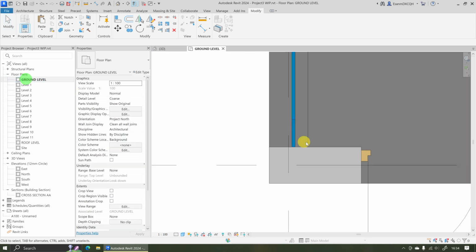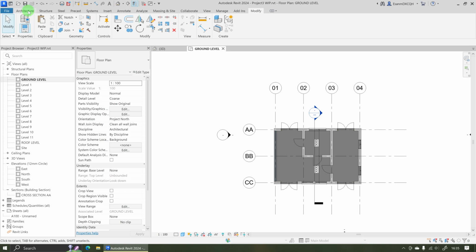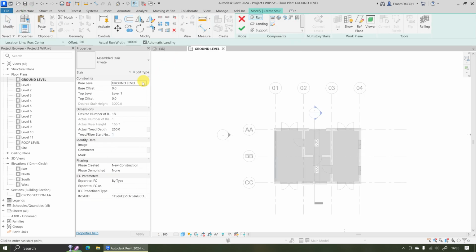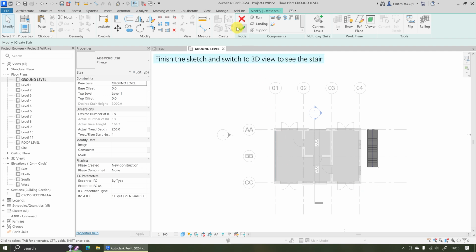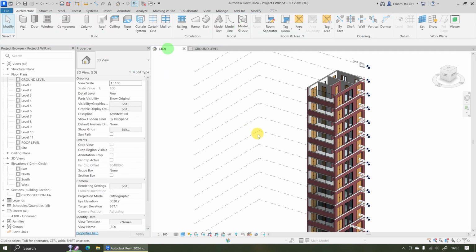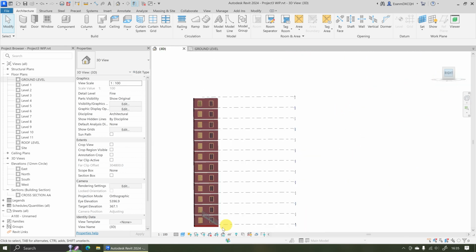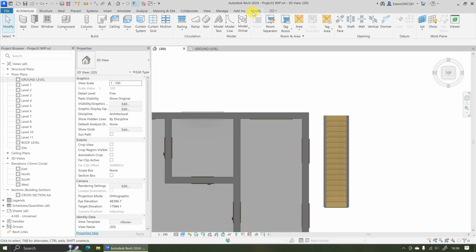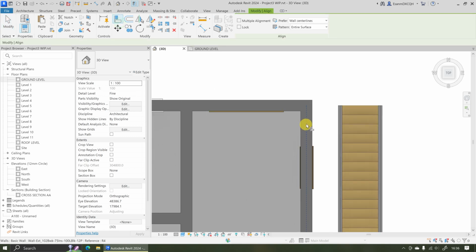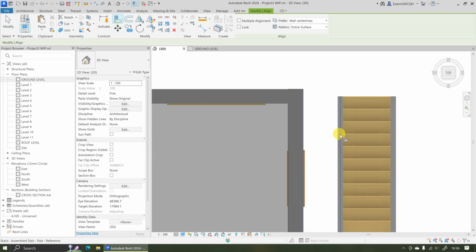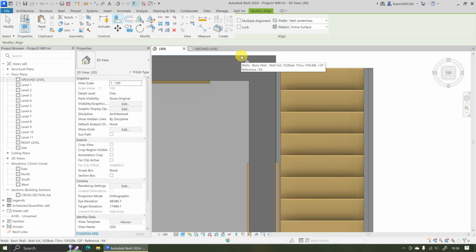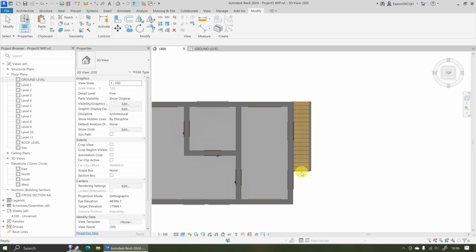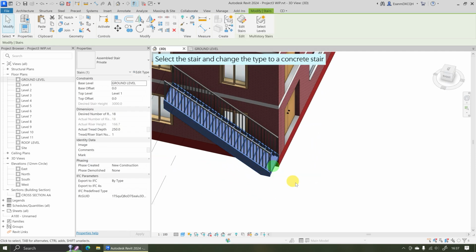Navigate to the ground level. On the Architectural tab, click on the Stair tool. Click once and drag to create a stair. Finish this sketch and switch to 3D view to see the stair. Using the Align tool, ensure the wall and the stair are properly aligned. Now select the stair and change the type to a concrete stair.